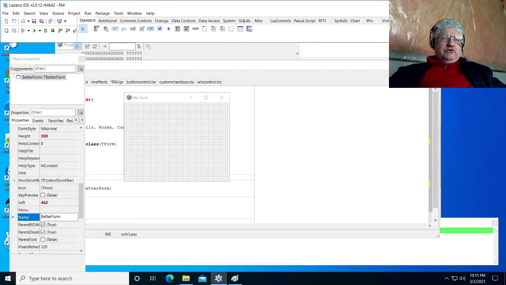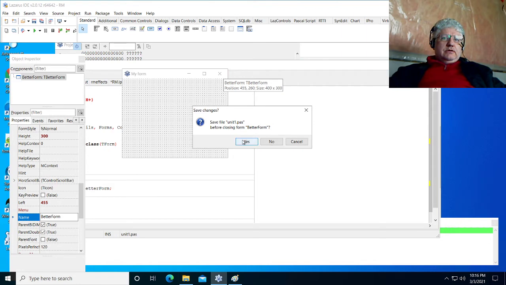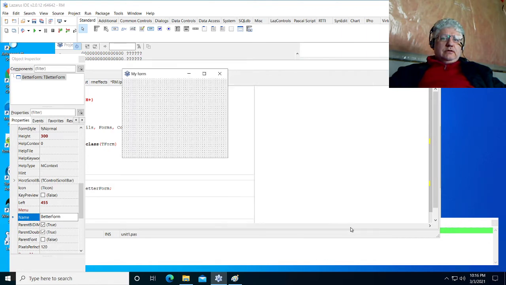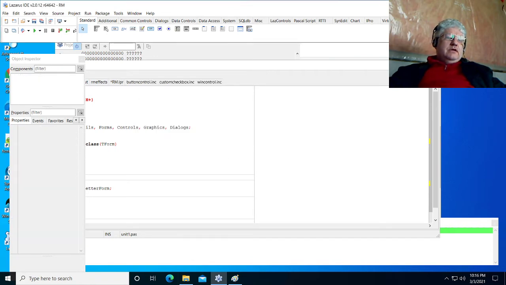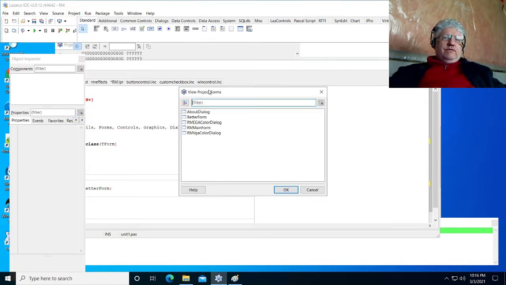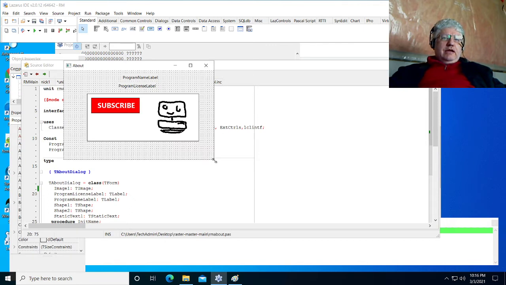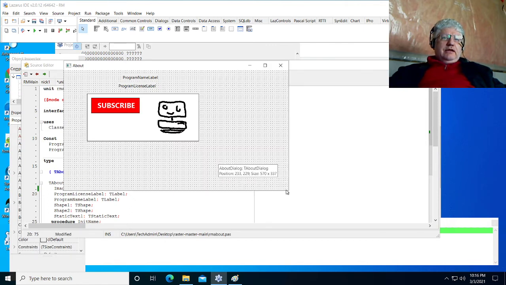Another thing I wasn't quite sure of was, let me just cancel that. No. The other thing I wasn't quite sure of was how to access the different forms. And again, it's all right here. If you go under Project, Forms, so whatever forms I have created, I could easily bring up, let's bring up the About dialog. And it's that easy again.